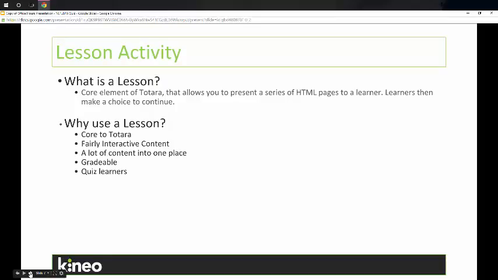So what exactly is a lesson? Lesson, again, is core to Totara. It's something that you already have in your system, and it allows you to present a series of HTML pages to a learner. I've seen some people who are very skilled in HTML make a lesson look fabulous. In the example I'm using today, I'm using images, so it looks a lot better than it probably is, but I actually took some images and placed those images into place. However, that's definitely one way that you can utilize a lesson. So we're going to see different ways to use that.